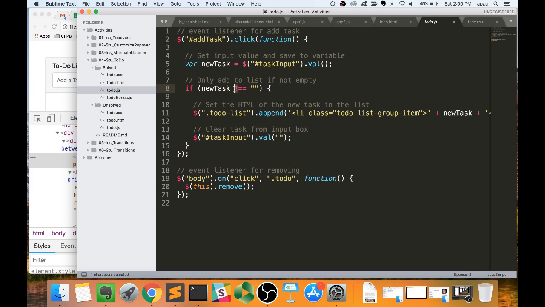You guys have not seen this syntax before, so I'm going to explain to you what it means. Before we said triple equals means is new task equal to empty string. By adding an exclamation point, that's saying is new task not equal to empty string. This is just kind of like a fail-safe so that you're not doing work with empty strings.